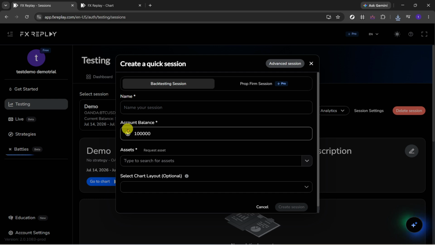Next, enter a sample name for the session. This name is simply used to help identify the session later, so choose something clear and easy to recognize. A descriptive name can make it much easier to find the right session again if you create several over time.